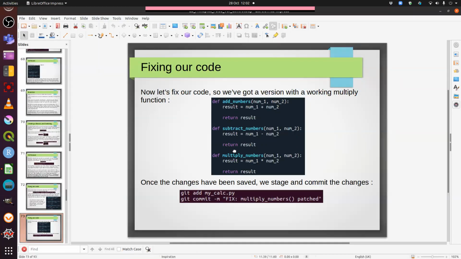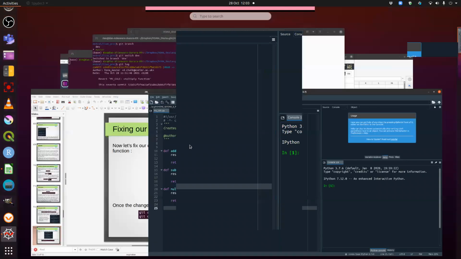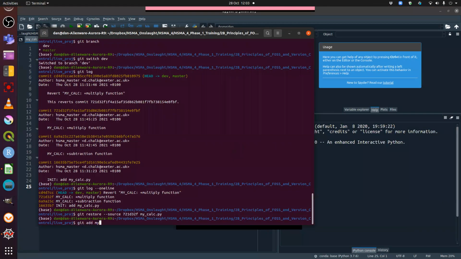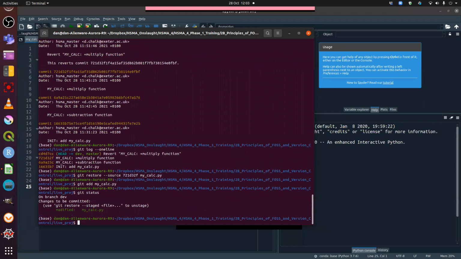So once I've saved those changes, which I've just done, I can now stage and commit the changes. So at this point, I will create a commit. If I go back to Git, let's remember I'm still in the dev branch. Git add my conc. I check my Git status. I can see that's been modified and it's been staged, so it's ready for commit.